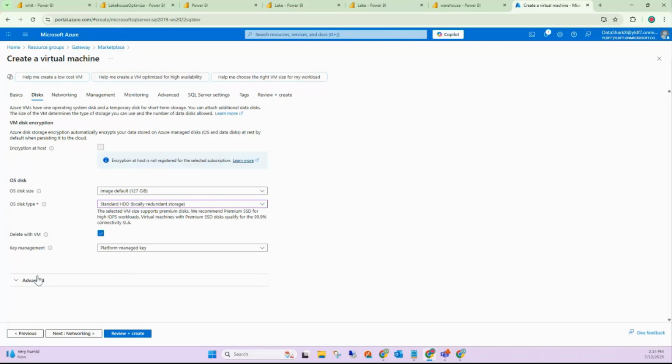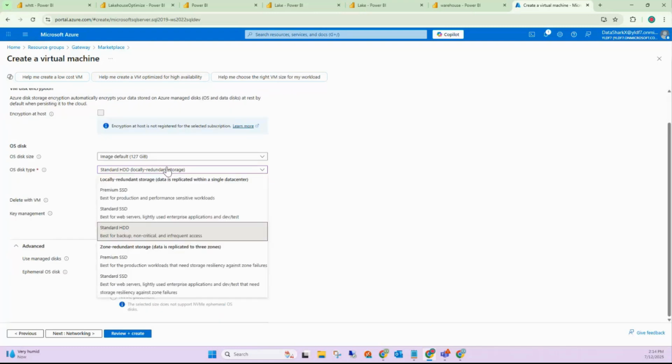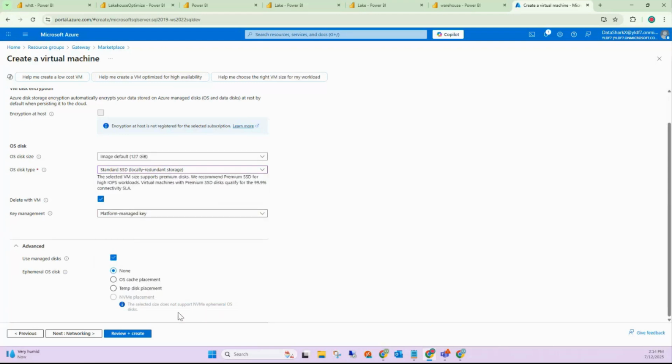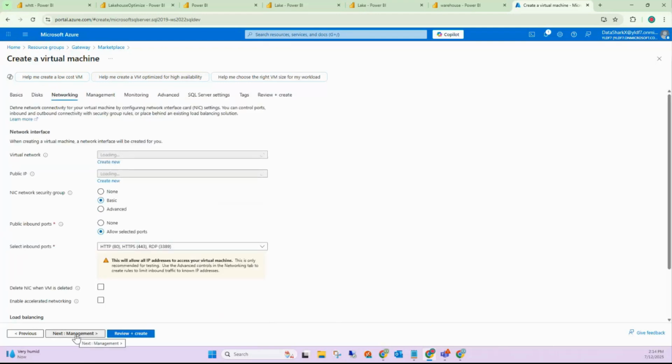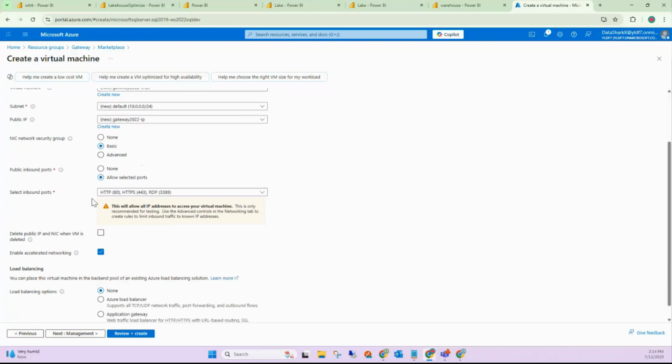And let's enable this delete with VM, meaning in case you delete the VM, also delete the disk associated with it. For now, I'll go with standard SSD. Then next is networking. Since this is a virtual machine, for this to be present, we need to create a virtual network. So it is asking me to create a new virtual network with the inbound port access that we had provided.